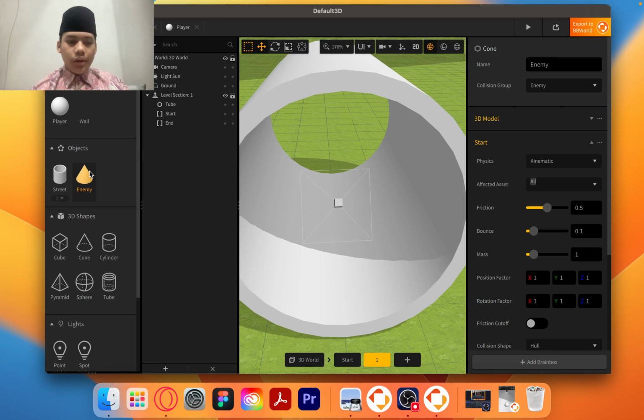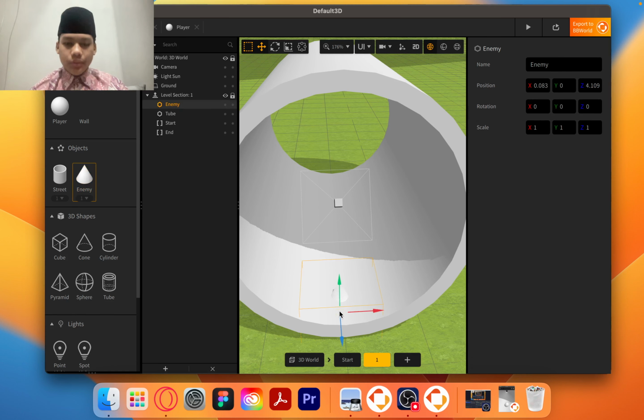Now from here, drag the enemy or the cone from objects to the tube, and like this. And you guys can put it anywhere you want. Wait, I want to fix my sitting position. You guys can put it anywhere you want.